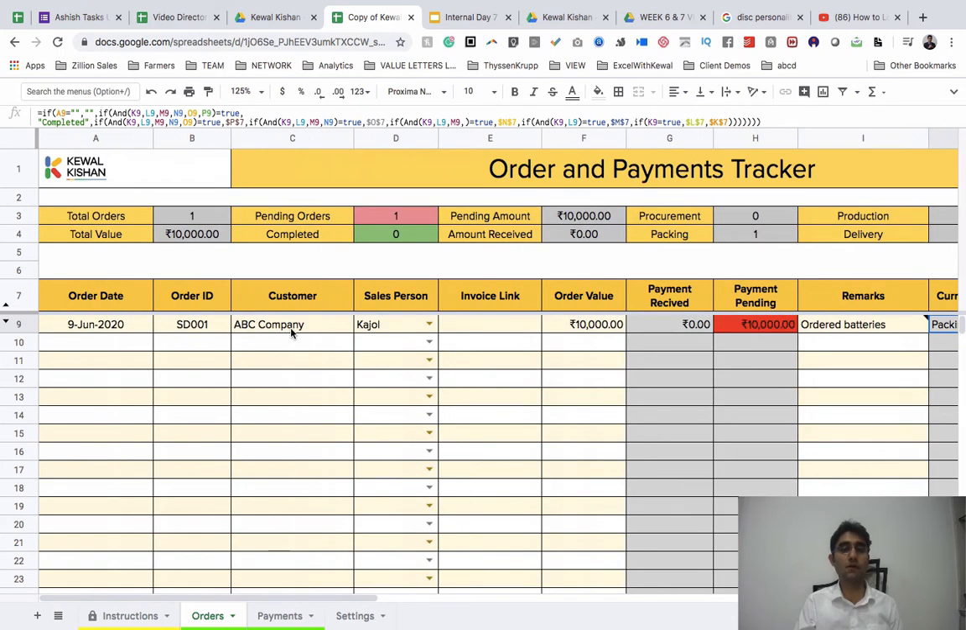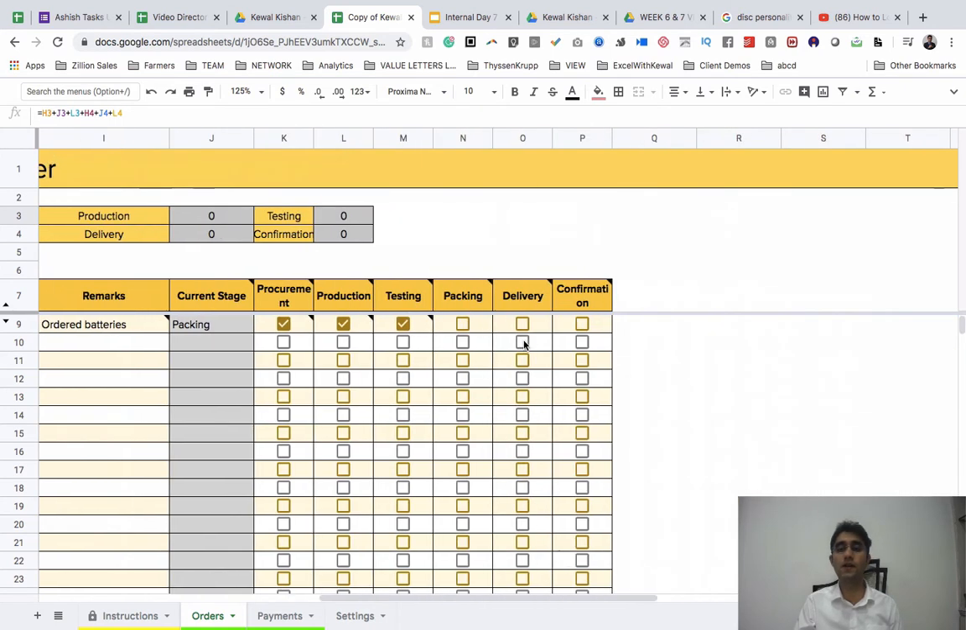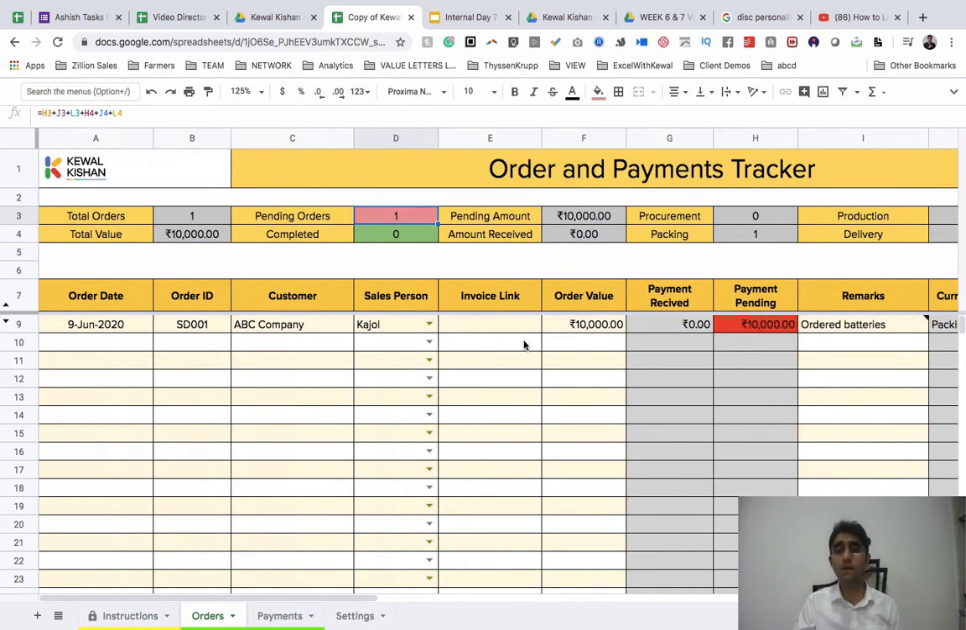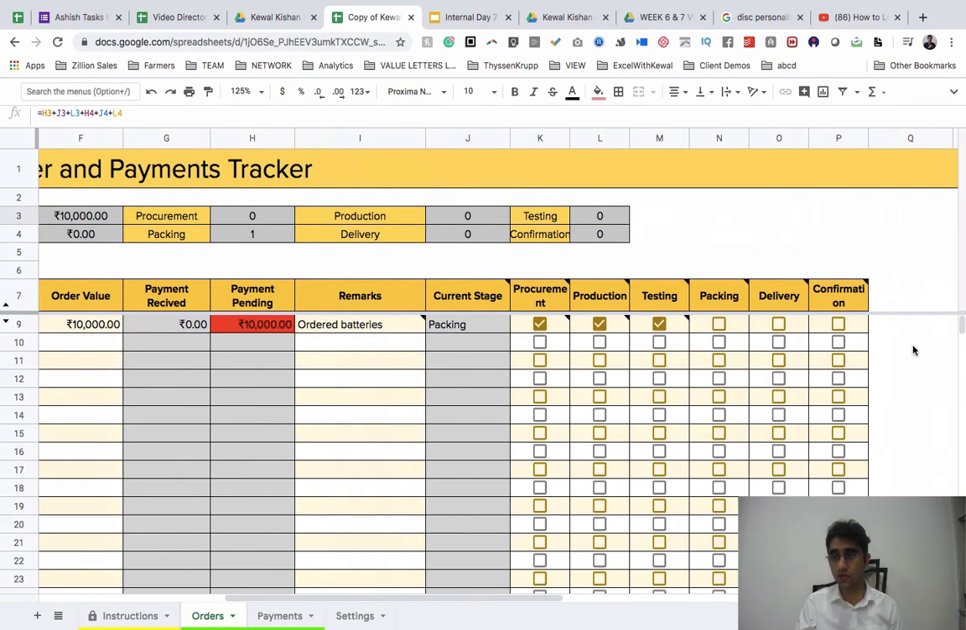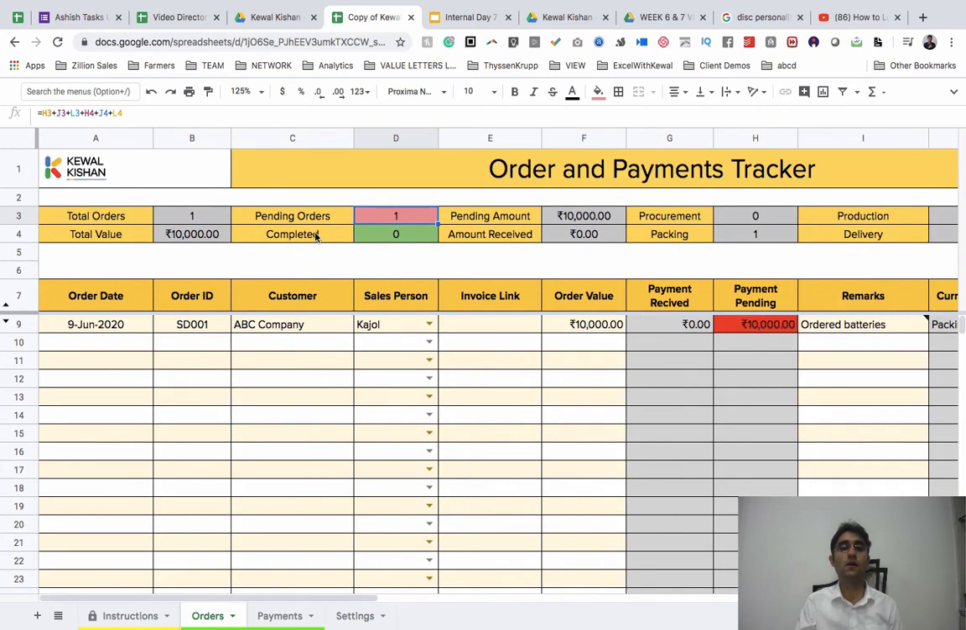Now, at the top, have a look. It says total order value. Total orders till now is 1. Total order value is 10,000. Pending order is 1 because it's not completed yet. It's only half way. You can add more stages here. I'll tell you how to do that. So pending 1, completed 0. Pending about 10,000.